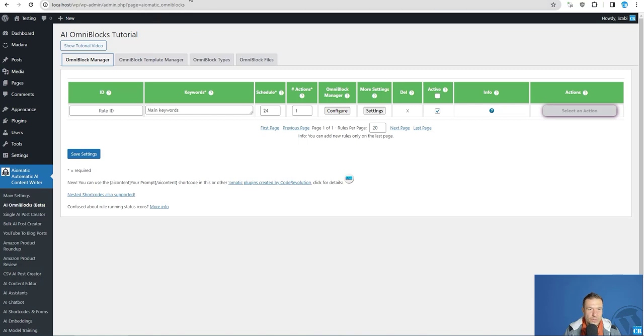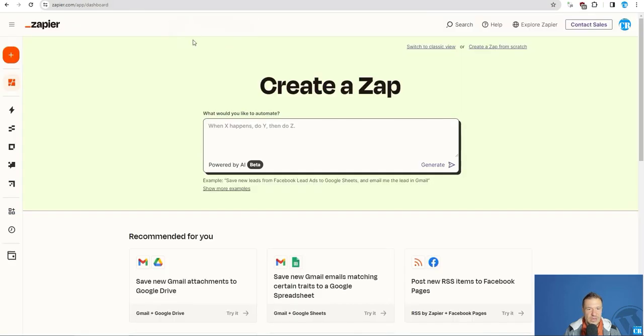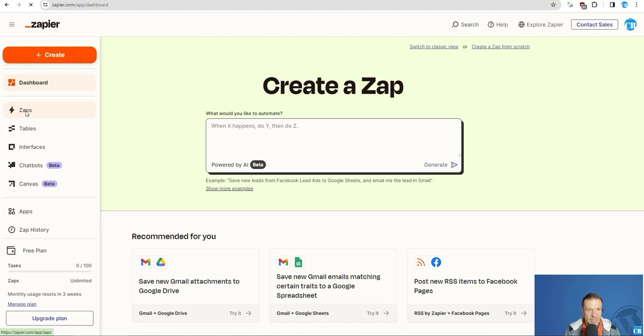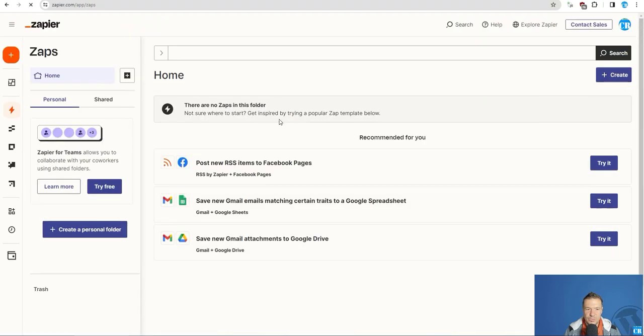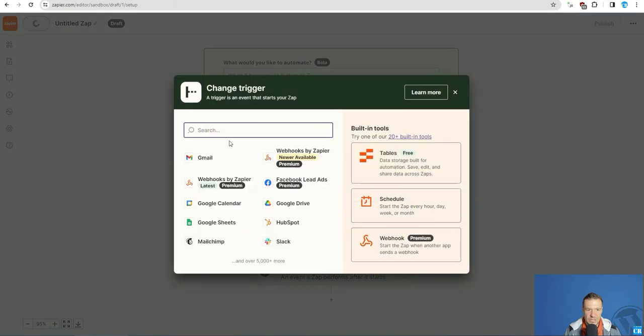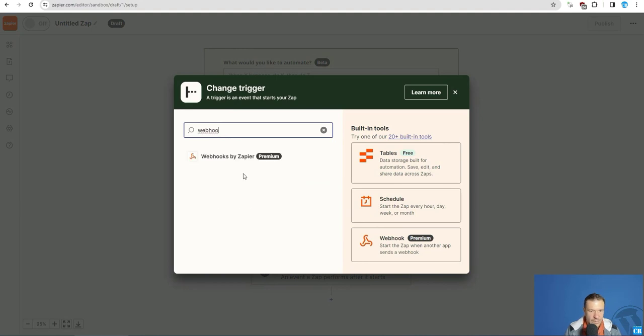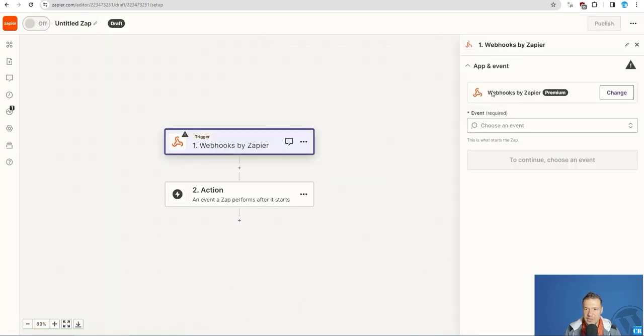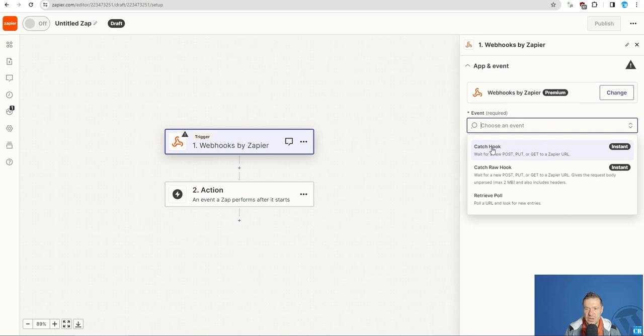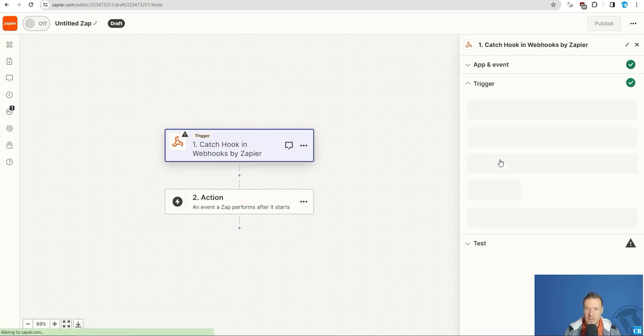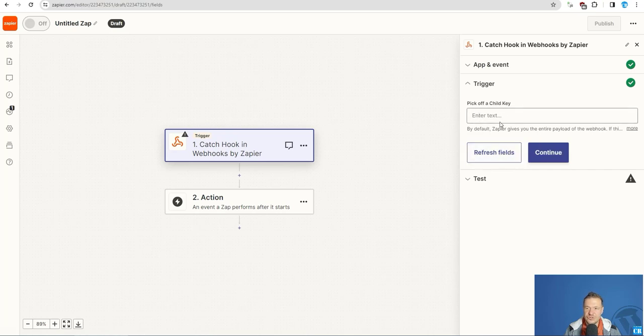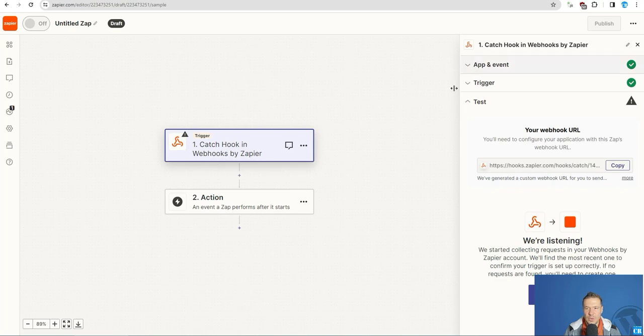So the new feature of OmniBlocks, which will be able to be integrated with webhooks, I will show you this in Zapier. So let me create a quick zap here in Zapier and let's set up a new zap. And the trigger will be webhook. So webhooks by Zapier, and I will not do any action. I will only test the hook just to make this quick. So we can use event catch hook and we can continue. Let us skip this. You can set up this as you wish, but in this case let me just test the functionality of this feature.